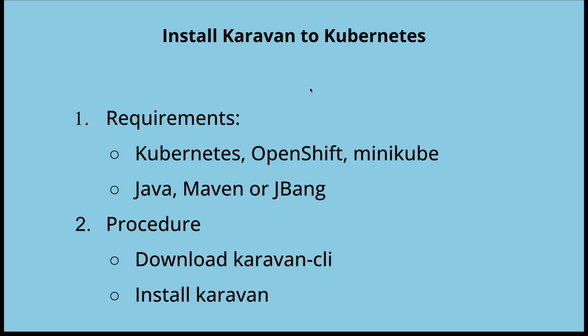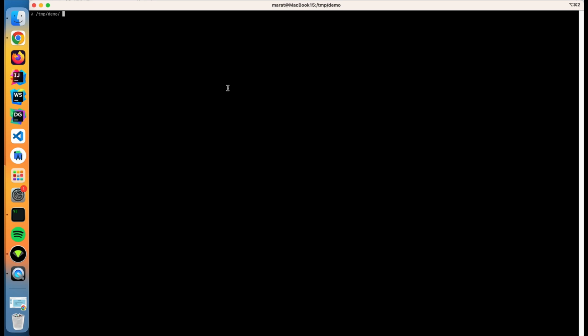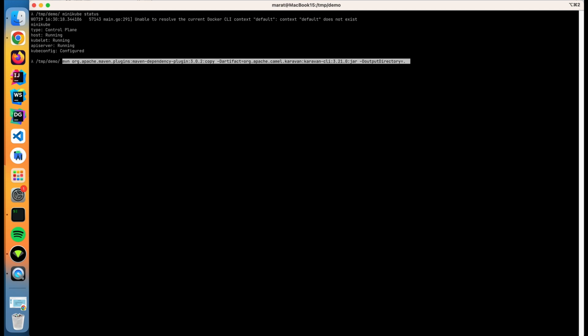With the Karavan CLI, you can install Karavan into Kubernetes, OpenShift, or Minikube using a one-line command. It's simple and it might take less than a minute to do it. Let's try to install Karavan into Minikube. First, let's check our Minikube status. It's up and running.